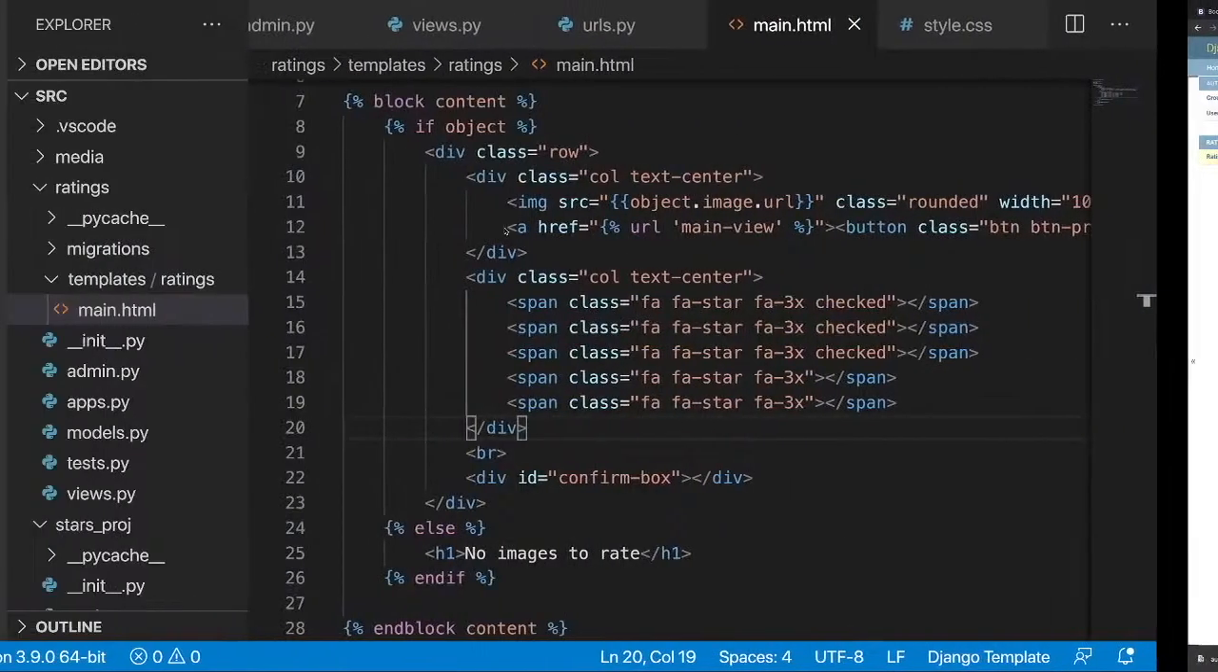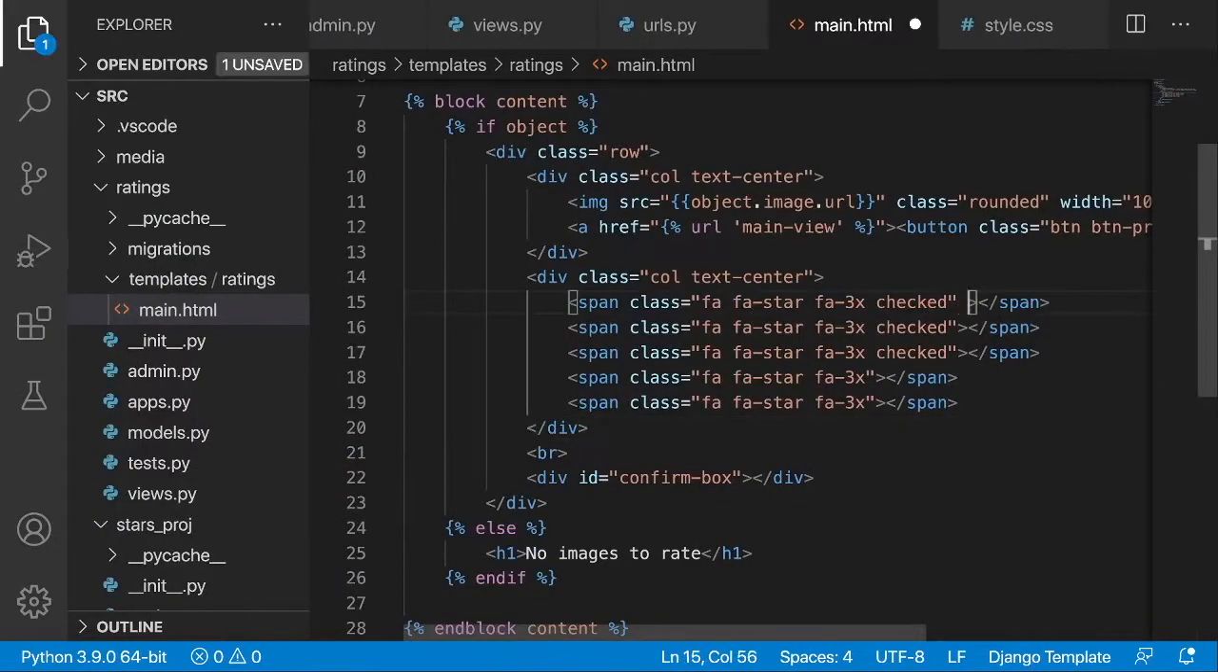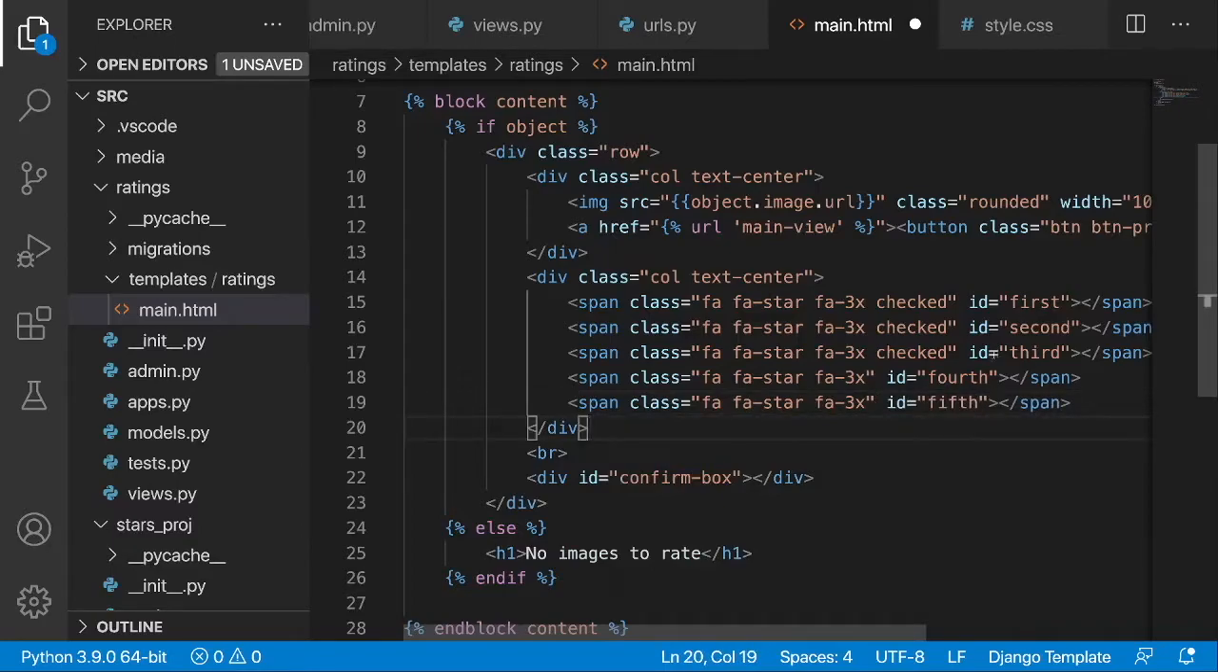Okay, so right now let's also add some IDs, because we all need to know which particular star we clicked. So I'm going to add an ID of first, an ID of second, ID of third, ID of fourth, and then ID of fifth. Okay, and we will need this right now because we are going to move to the JavaScript.